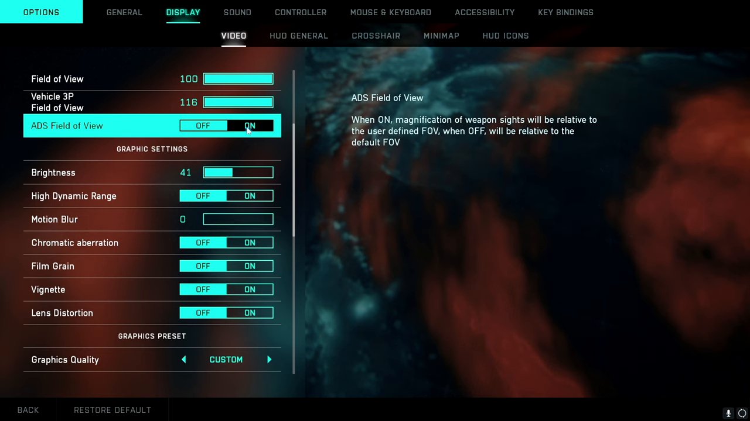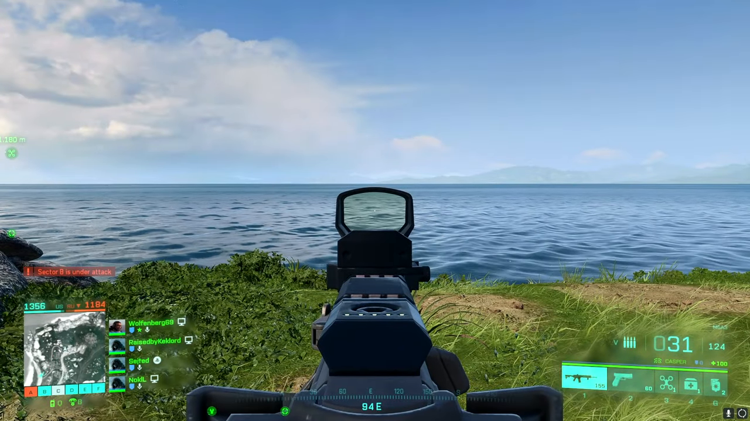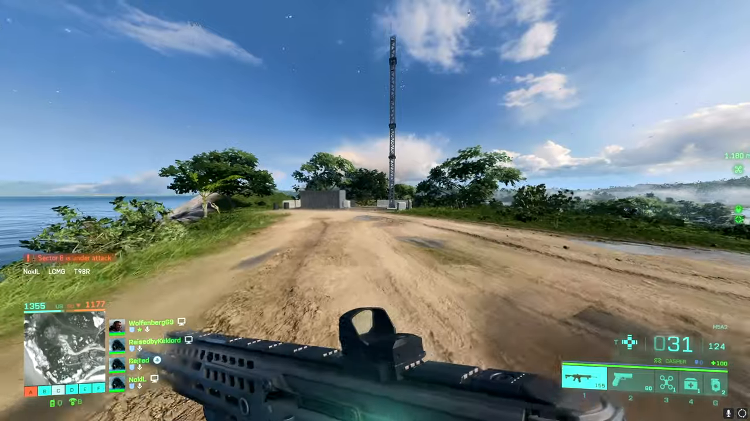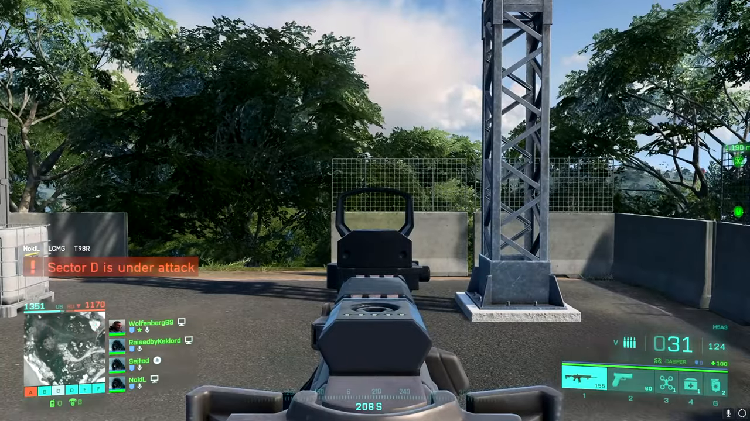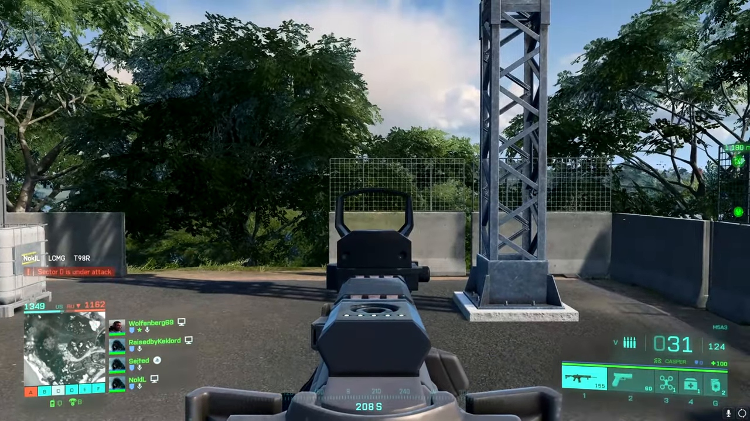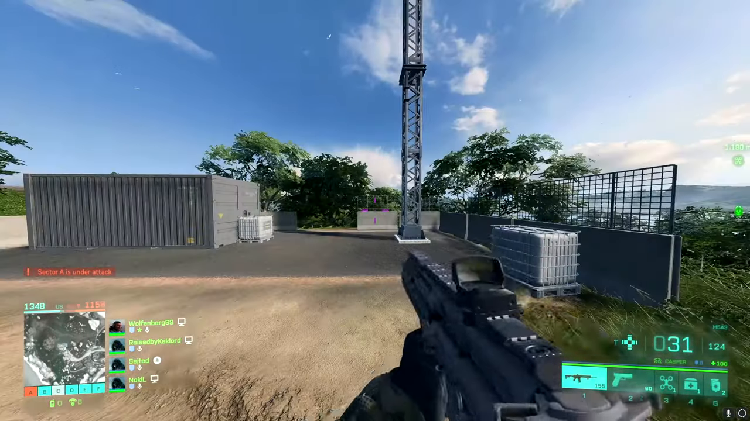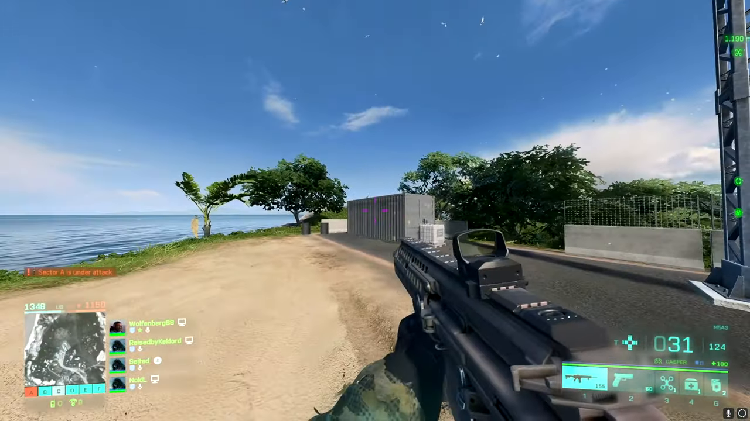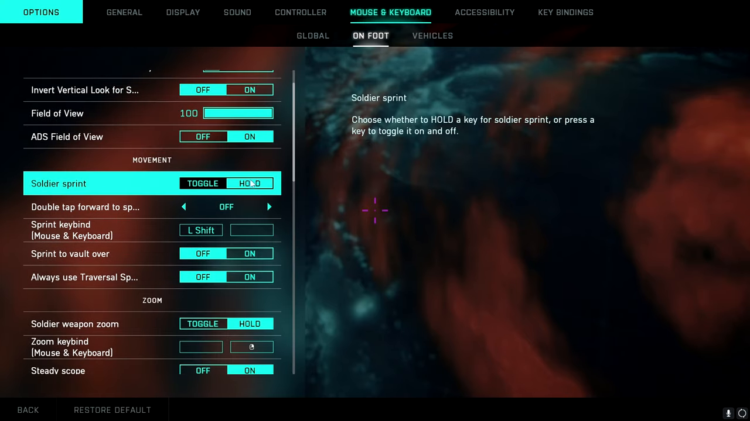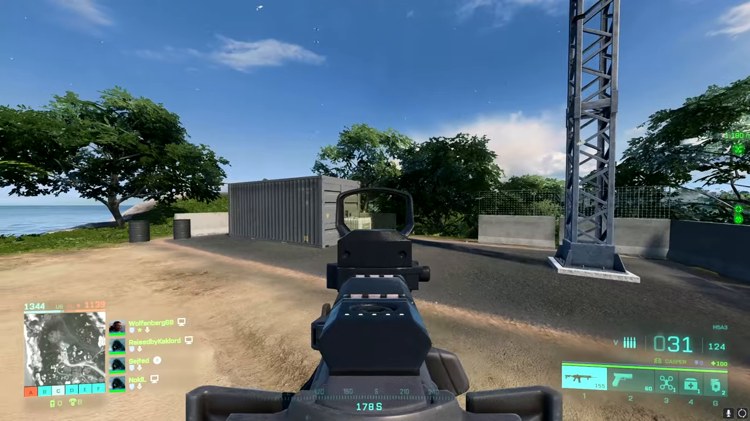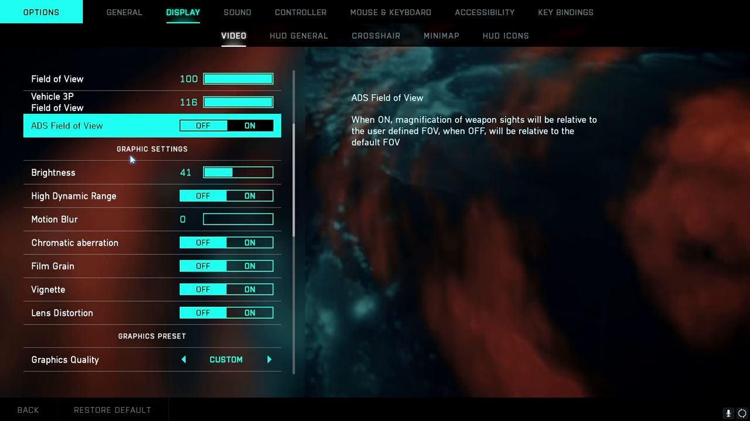I'm gonna show in a quick clip why. So what ADS field of view does is this right now. I actually turned the setting off just to show you in a quick example right here. If you go into your scope, it zooms in drastically. This is standard FOV. I don't know what it is exactly in Battlefield 2042, but you won't see anything. If you zoom in, you won't see people next to the container. If you zoom in like this, you won't see them. And if you turn it on, then you won't zoom in, and then you can see the people here. So yeah, I would use the setting on just to get more visibility.